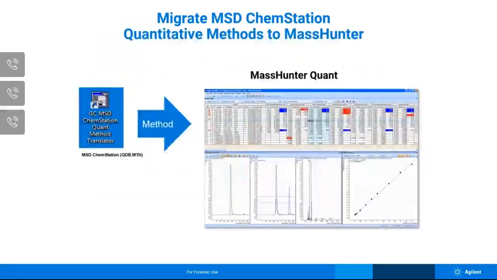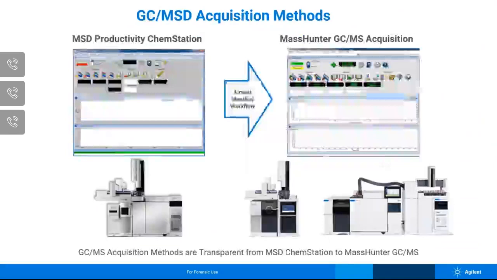We're also able, in MassHunter translation software, to migrate or translate a ChemStation quant method and move your compounds, your calibration levels, your retention times, your qualifier ions or your SIM ions, into a MassHunter quantitative method. And that translation software is available, again, in the MassHunter software suite.